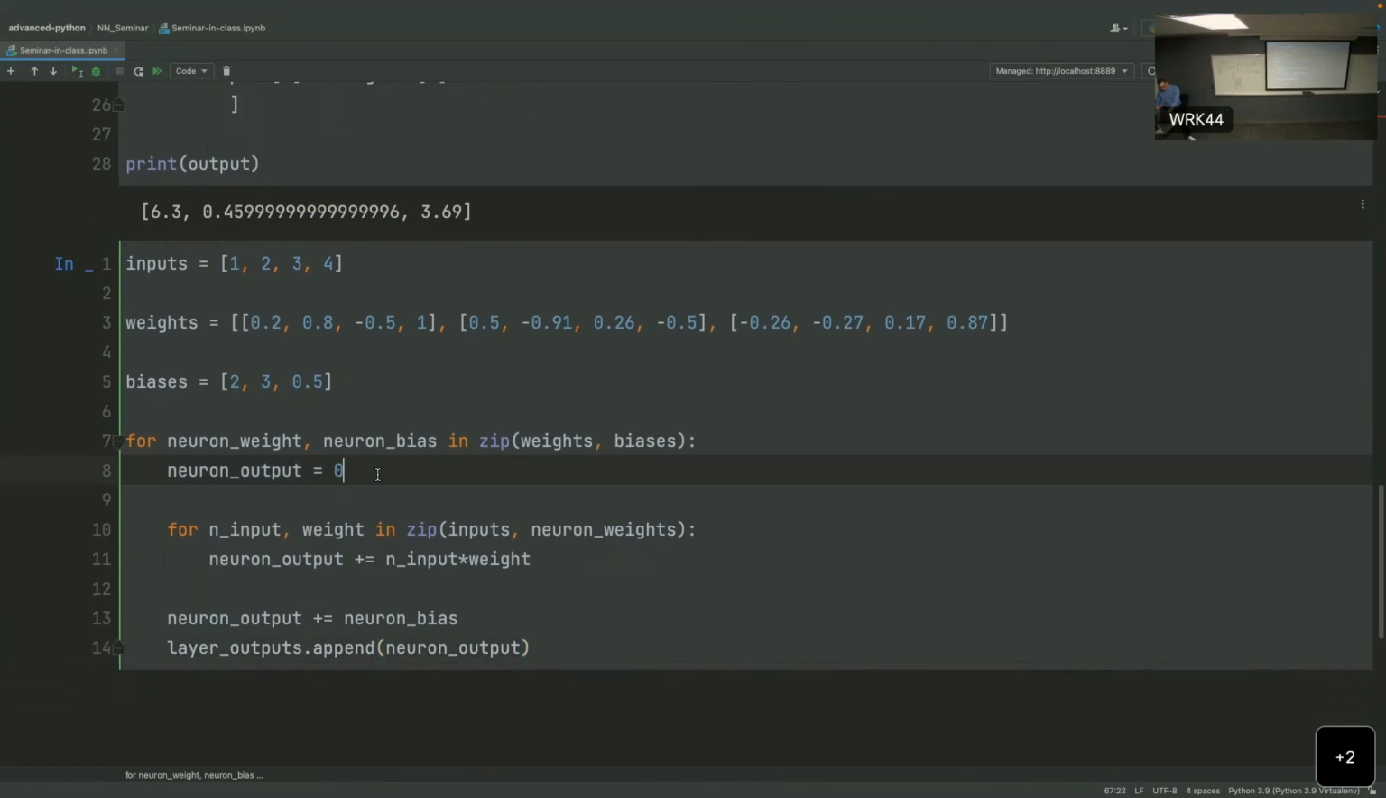I think this is supposed to be a list, actually. For some reason I set this to 0, but I think that's supposed to actually be just an empty array. Yeah, sorry about that.